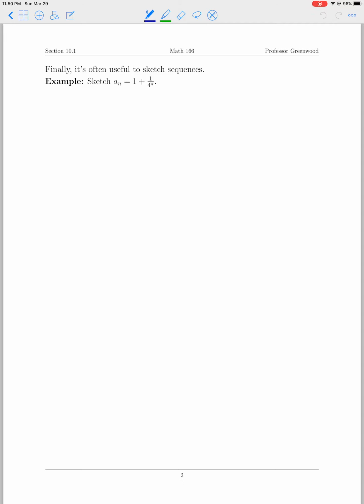As an example, let's try and sketch this formula: a sub n is equal to 1 plus 1 over 4 to the n. You'll see that sketching a formula like this is not very different from sketching a function. I'm going to draw two different axes, just like I normally would for an x-axis and a y-axis for a function, except that in this case, because it's a sequence, one of my axes is going to be n, and the other axis is going to be a sub n. Now I'm going to label the n values 1, 2, 3, 4, 5, 6, 7, and so on.